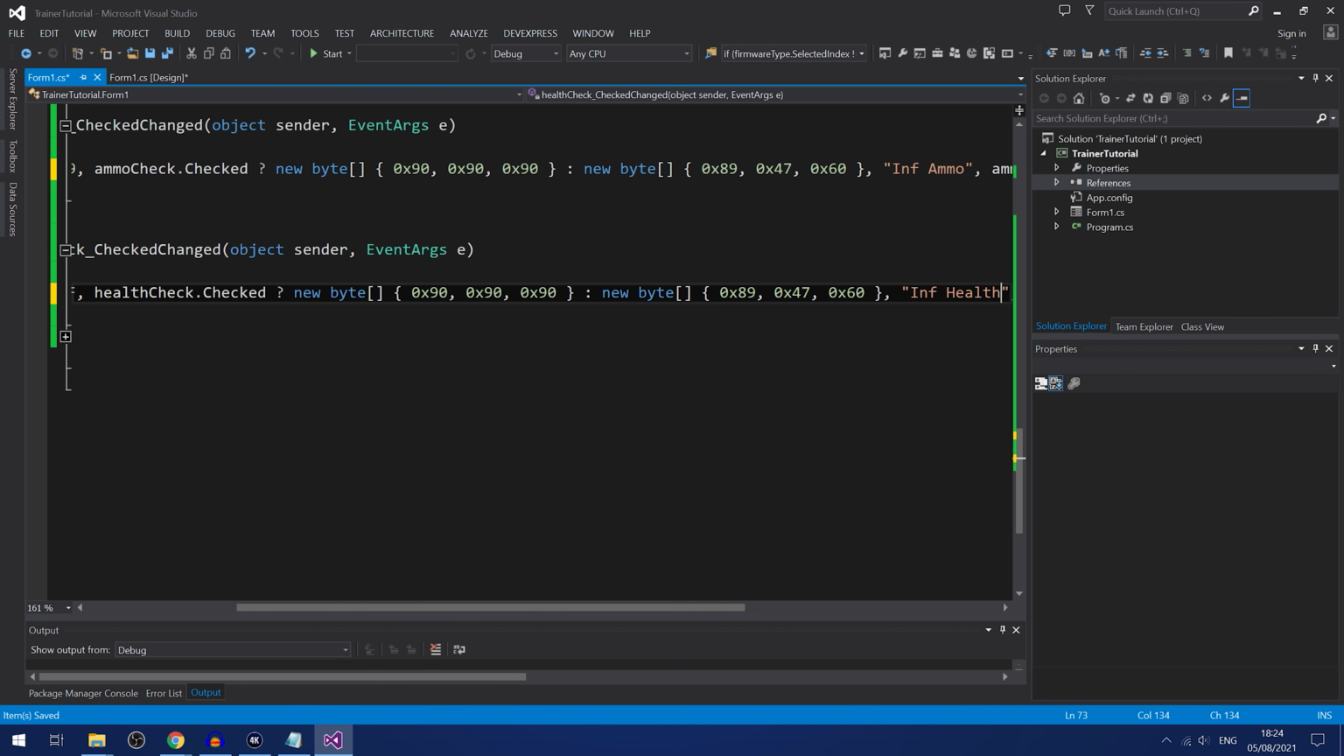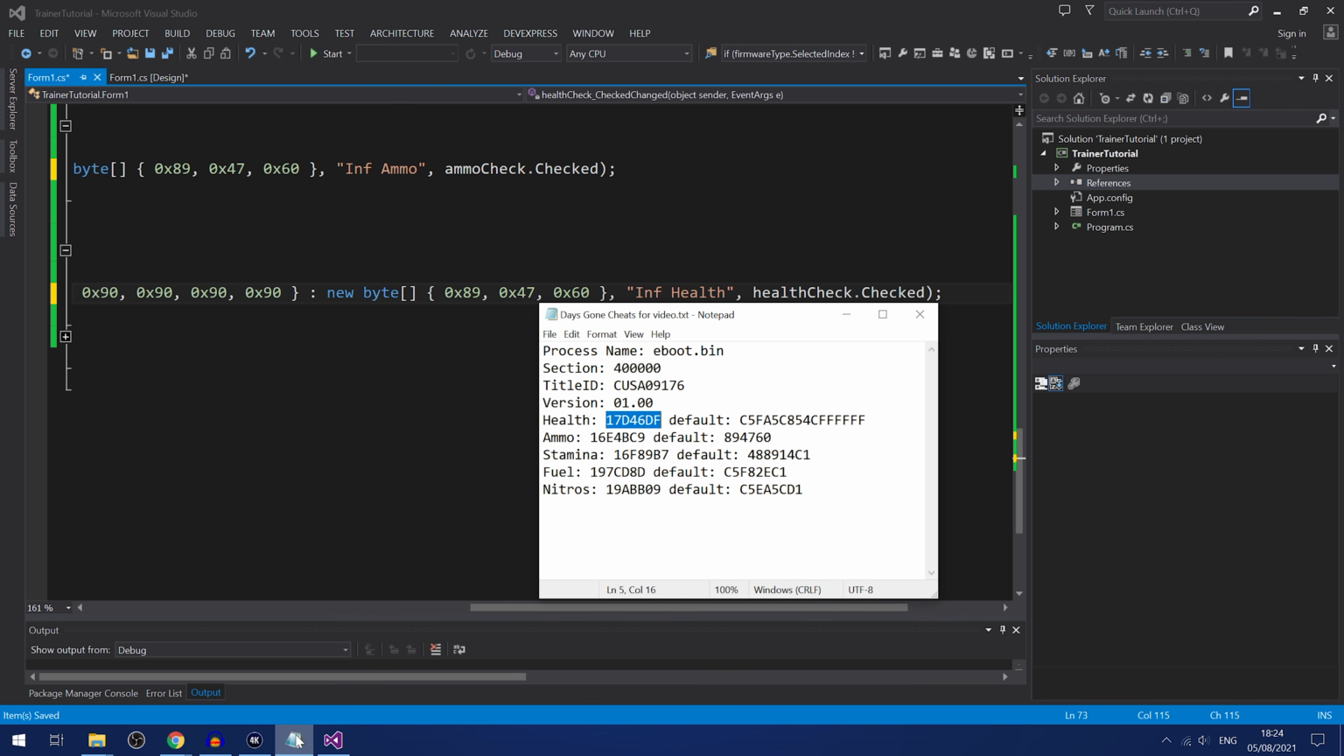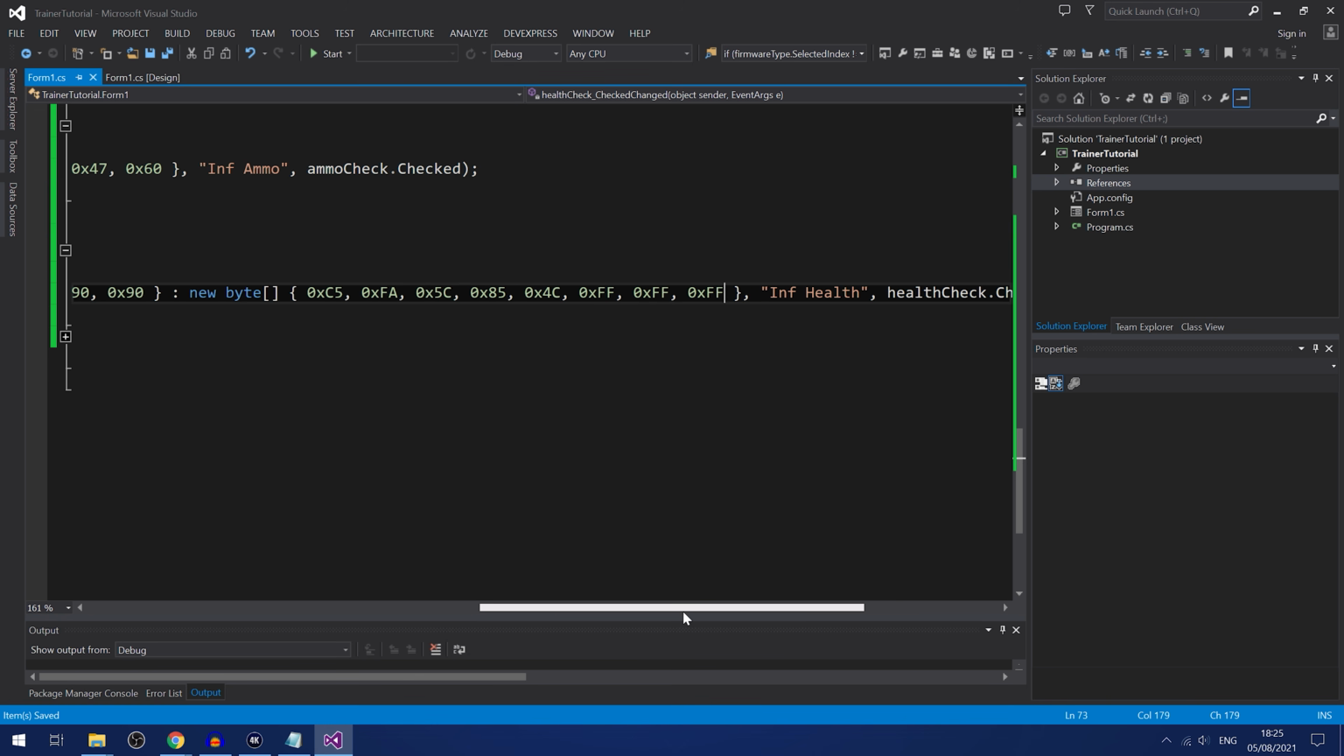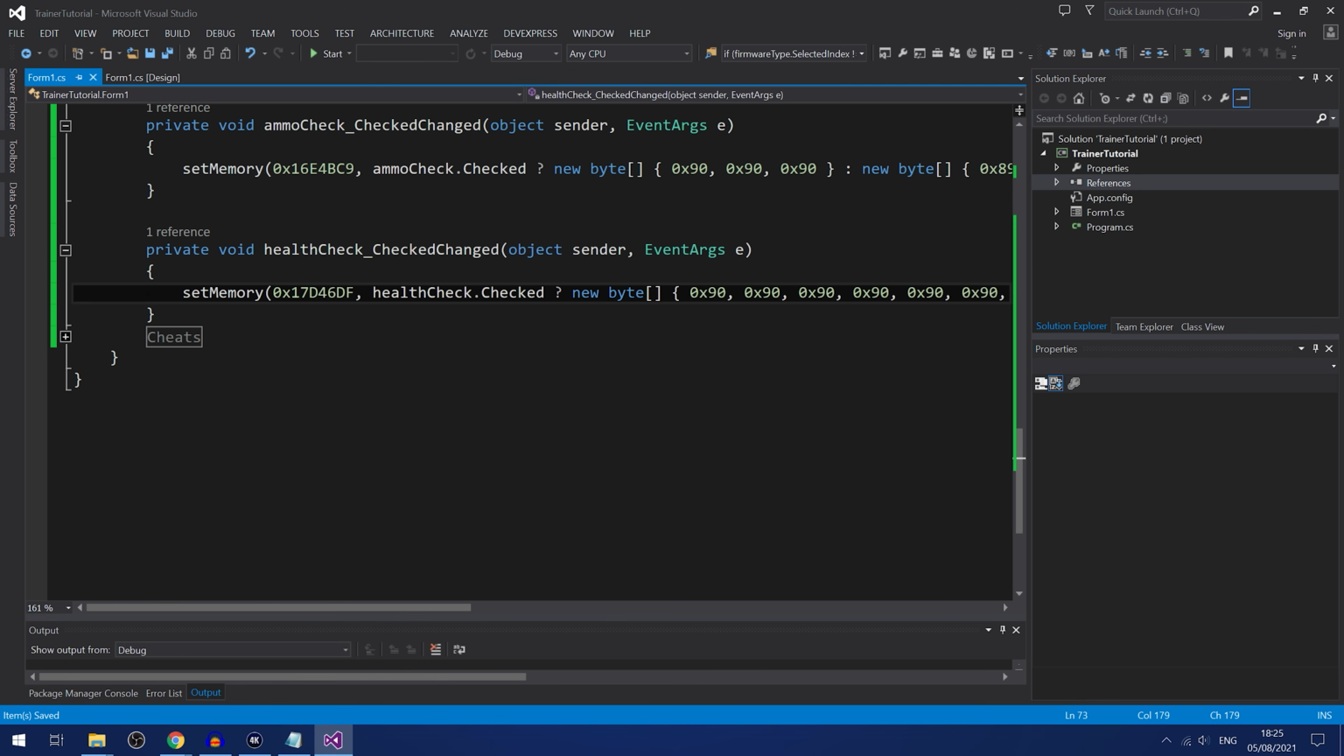And the only other thing is our enable and disable values, which, if you remember, for health was 8 bytes long. And our disable value, which is this one right here. Just like that. And then that should be good as well.